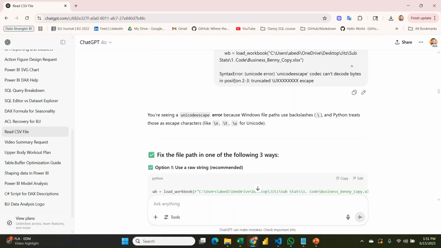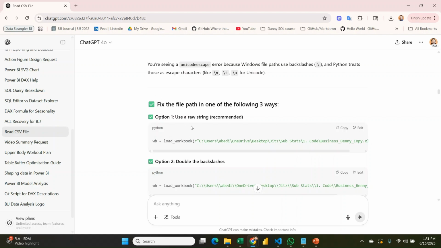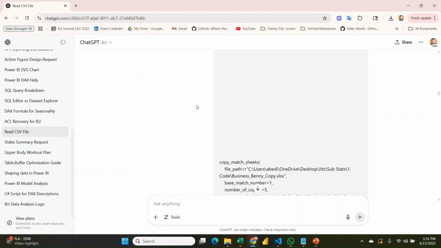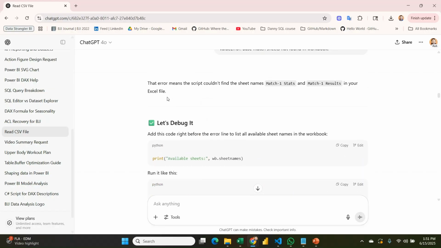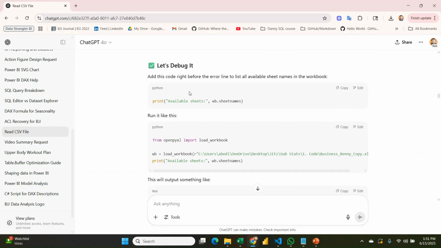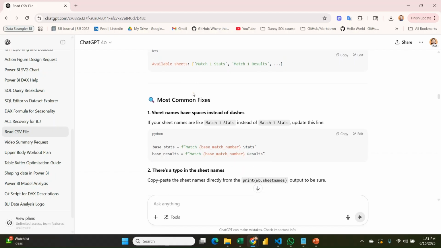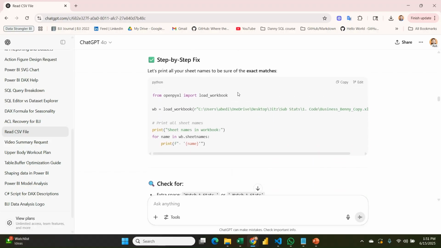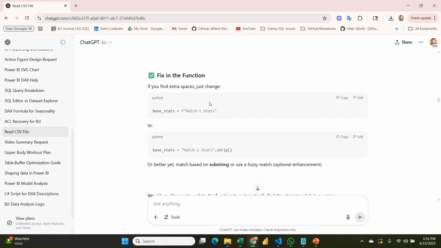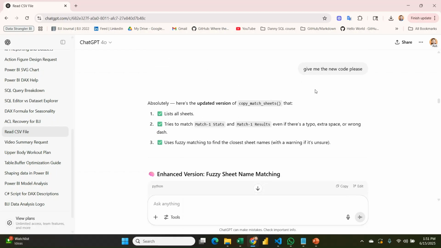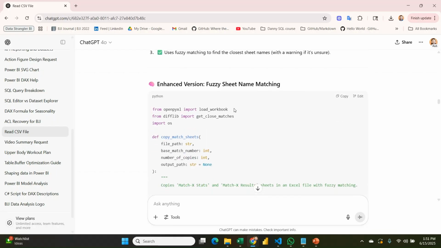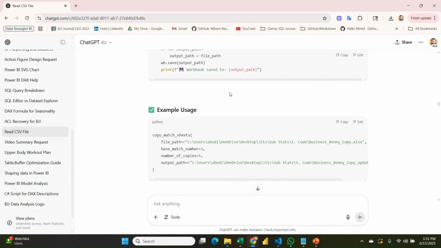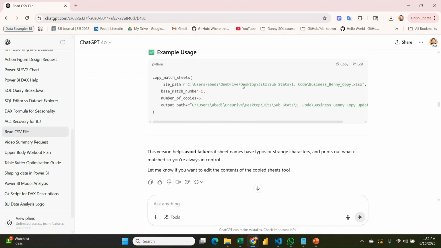It looks like I had some errors with the code. Using a raw string was more recommended. I was getting some errors, so I had to keep debugging and prompting it. Then I gave it some more details, like my sheets are Match Stats 1, Match Stats Results. It thanked me for my clarification, I checked for this, and then I fixed it in the function. I asked for the new code right here, and it provided it for me.